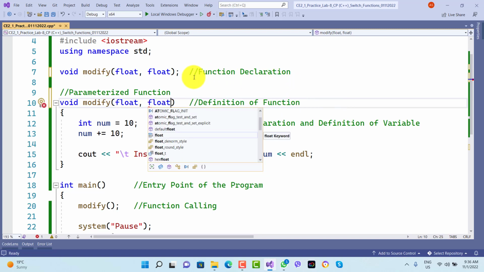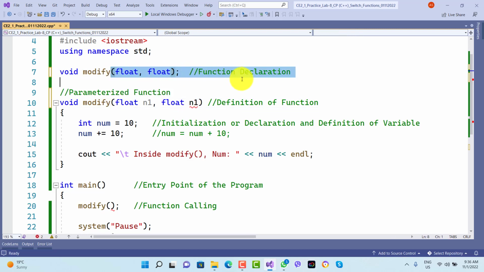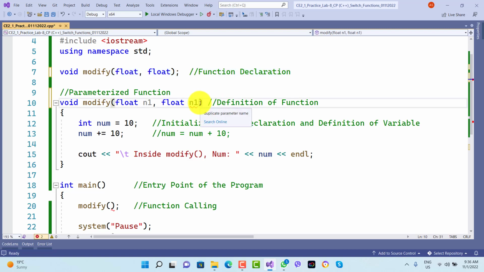But at the time of definition of the function, you should keep the names of the parameters. So we are taking here the names of the parameters. At the time of declaration, it is not compulsory, but at the time of definition, the names of parameters are compulsory.